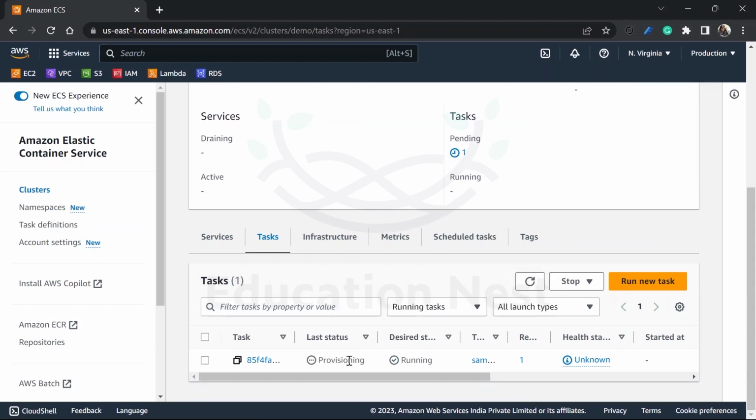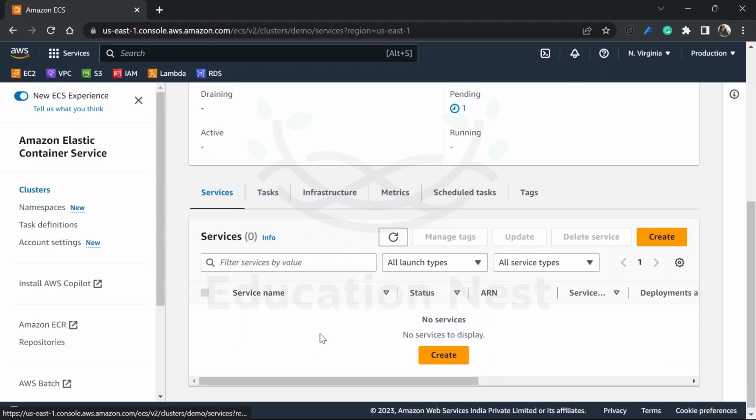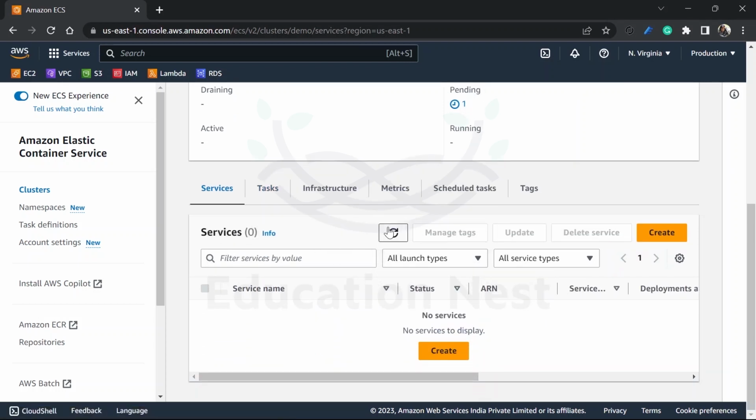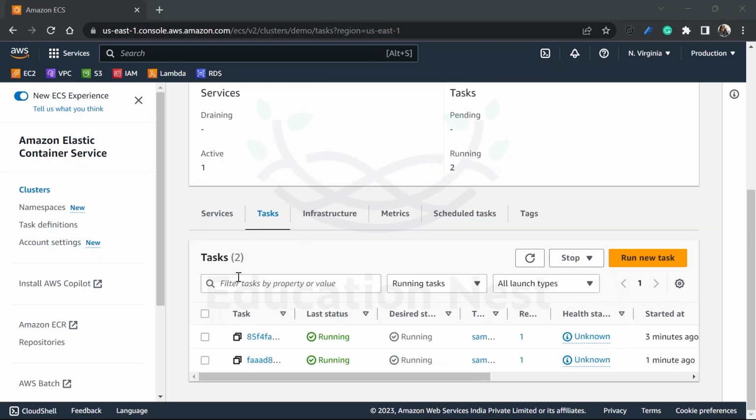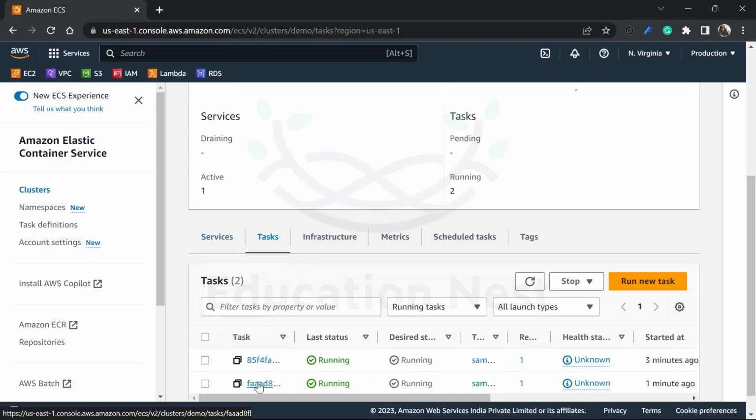So a service got created and it is provisioning. Okay, once it gets provisioned, we can go into the configuration over here. Okay, just give me 1 minute. So you can see one task is running, right? I've created one service as well as a task. Here under the task, we have this task running.